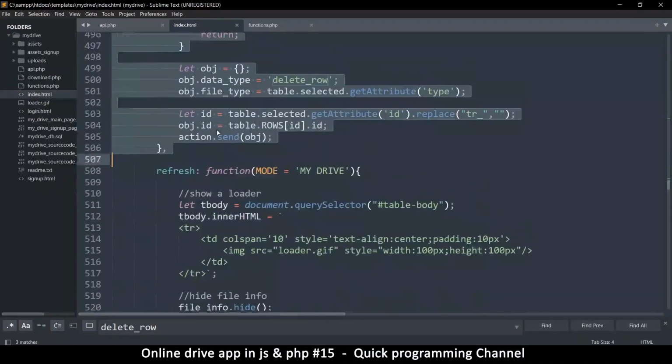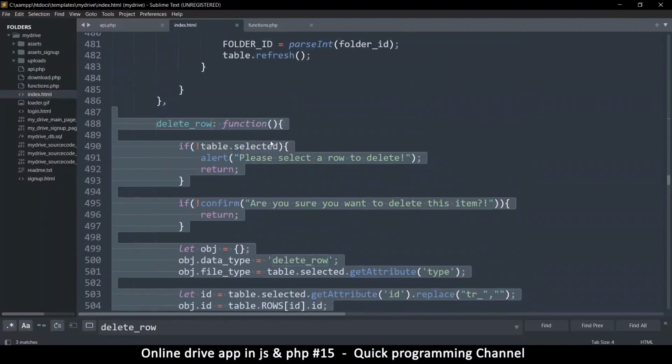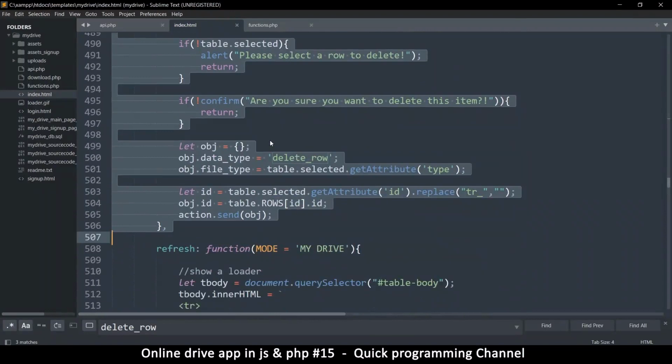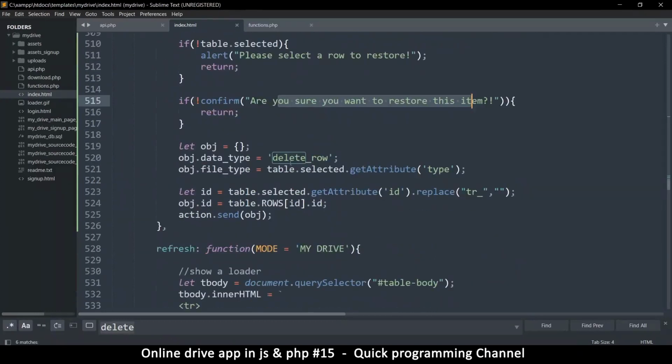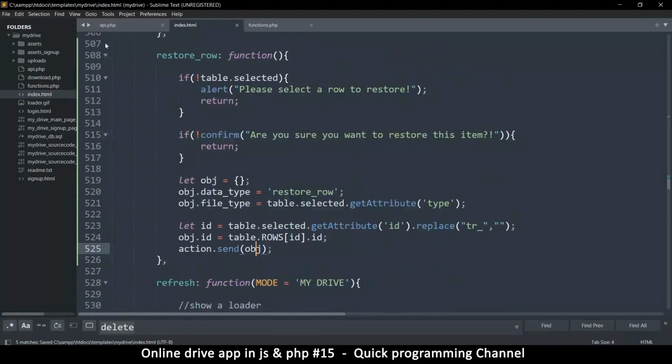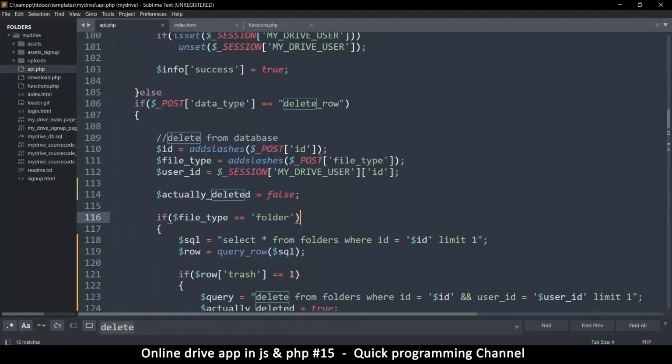So let me duplicate this. So change that to restore row. Please select a row to restore. Okay, are you sure you want to restore this item? Then here we change that, restore row. As simple as that. We grab the type, we grab the content, then we send. Very, very simple. Come back to the API, exactly where we're doing the delete.